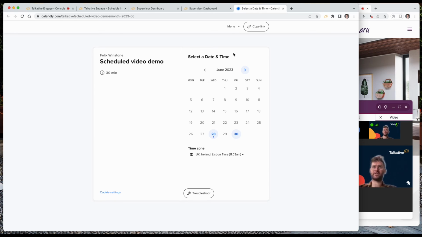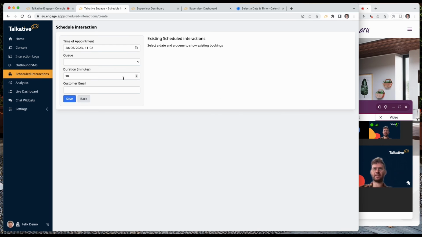The Talkative integration with Calendly means that when a customer books an interaction through Calendly, this is going to create an interaction in Talkative. It will then be delivered to the same console that you've seen in this demo for handling live interactions. So a single system for both live and scheduled video chat interactions.